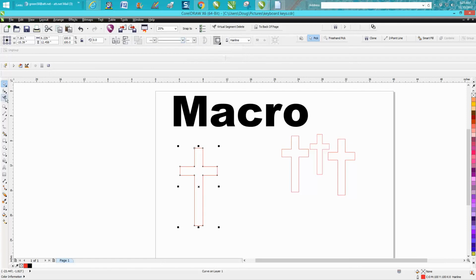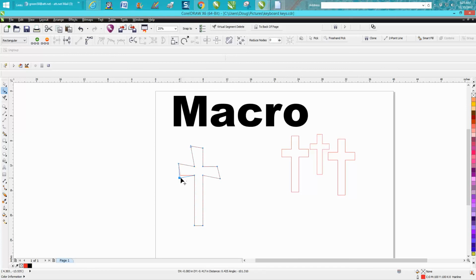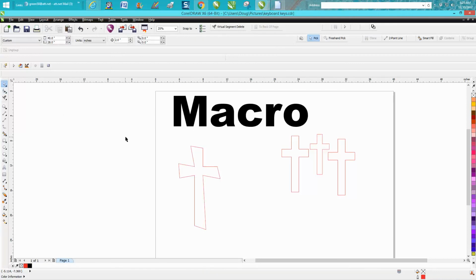I'm going to weld. I'm going to take my shape tool, and let's just make it a little bit different. I do this sometimes when I have a plasma cutter. I cut out some metal and I'll make the cross just a little bit different. So now let's say that's going to be our new shape. So then what you do is go to macro and stop recording.